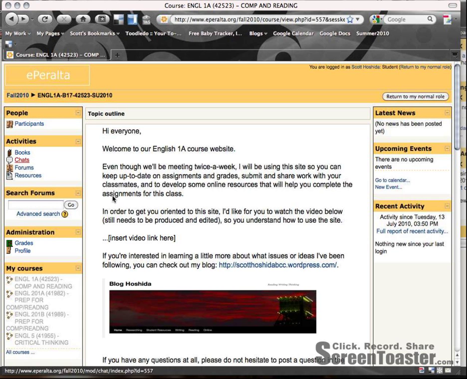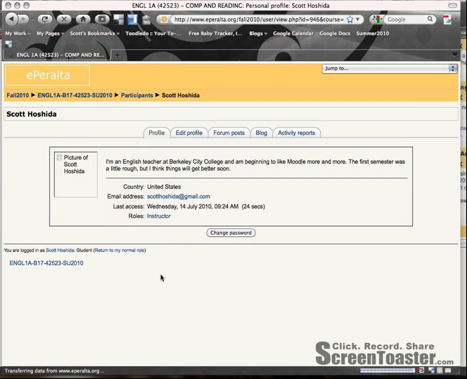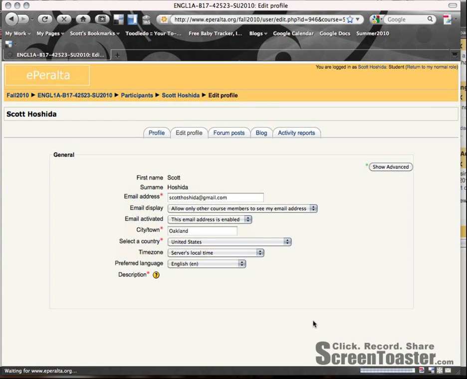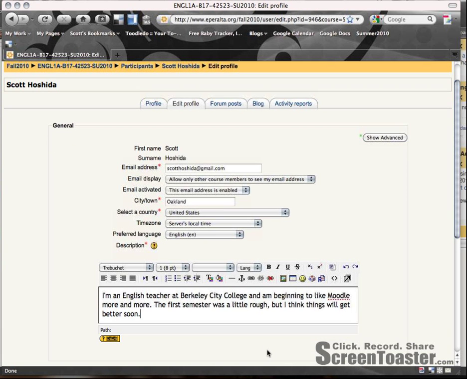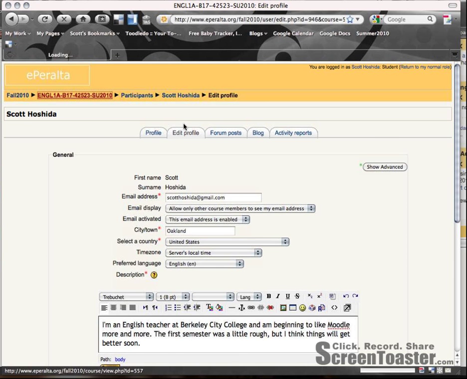Here are some other important things. One is your profile. If you click on profile, you can put up a picture of yourself. I'd like everyone to put a picture of themselves, and then you can edit your profile and write a little description about yourself, and that'd be great to do, so we can all know who you are.